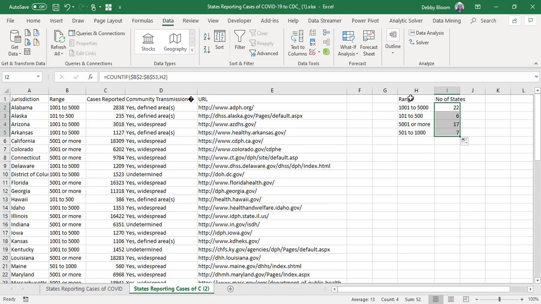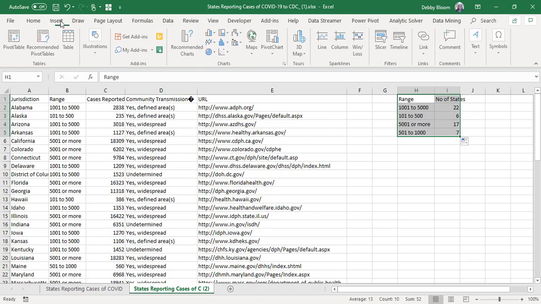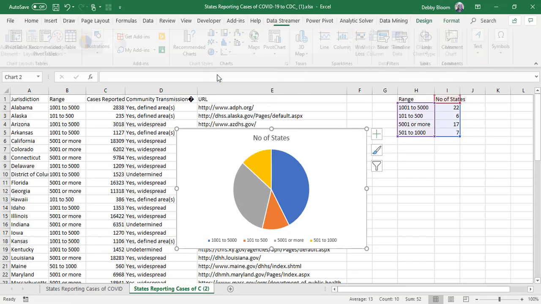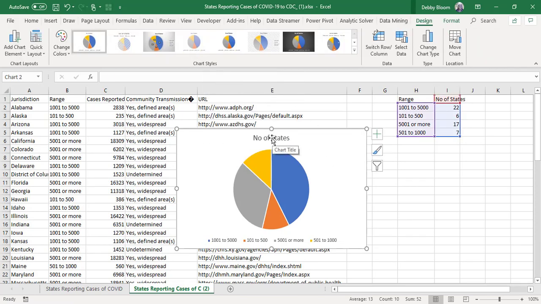Now what I'm going to do is create a pie chart. So I'm going to select the range H1 down to I5. I'm going to click Insert, and in the Charts group I'm going to click the pie or donut chart, and I'm just going to choose that first 2D pie. I don't like the name Number of States, so I'm going to change the title to Range by Number of States.